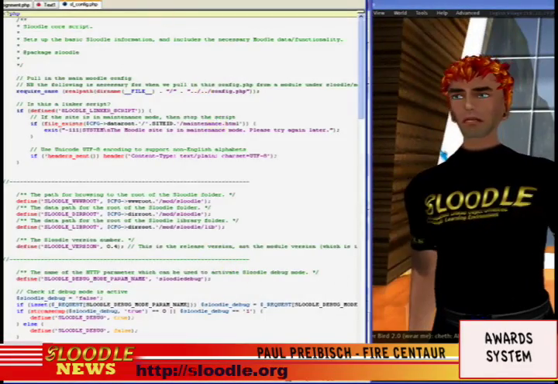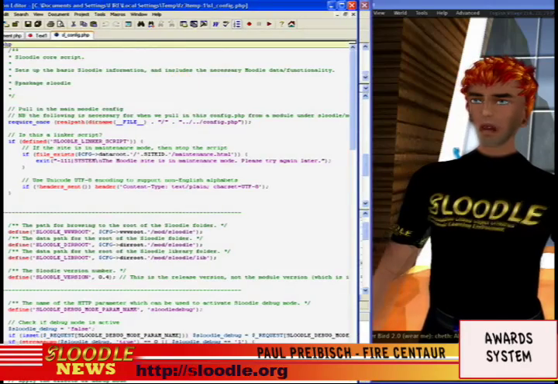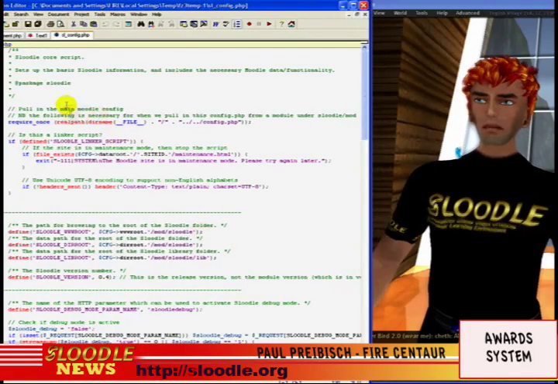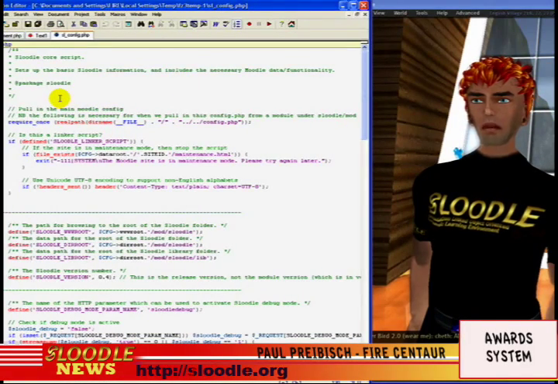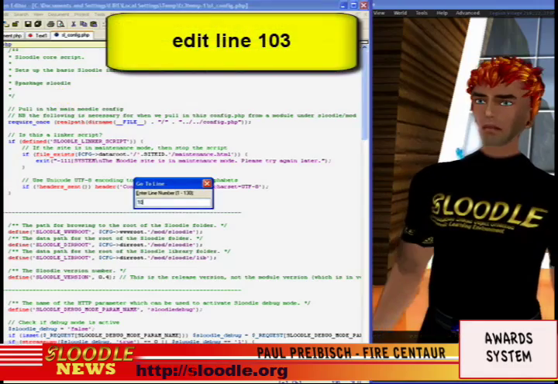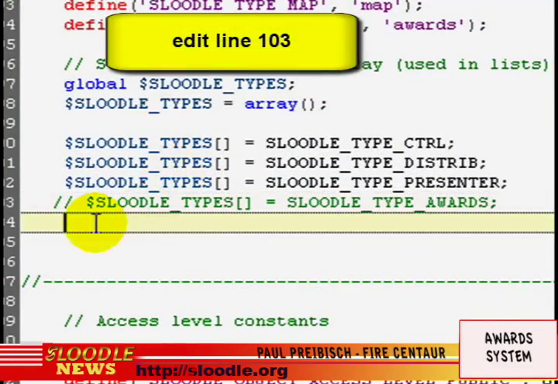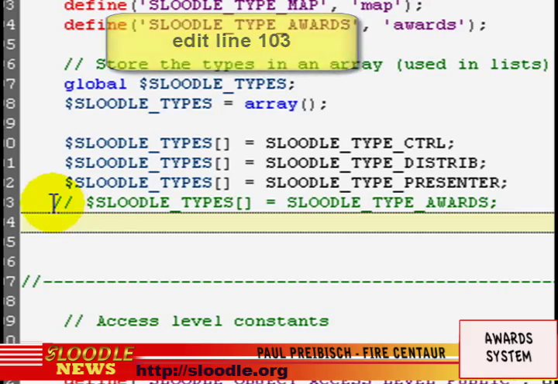And that's going to open up my text editor. I use the Crimson editor. It's a really good, easy to use editor. And I'm going to go down to line 103. On line 103, you'll see that there's a line that's been commented out.